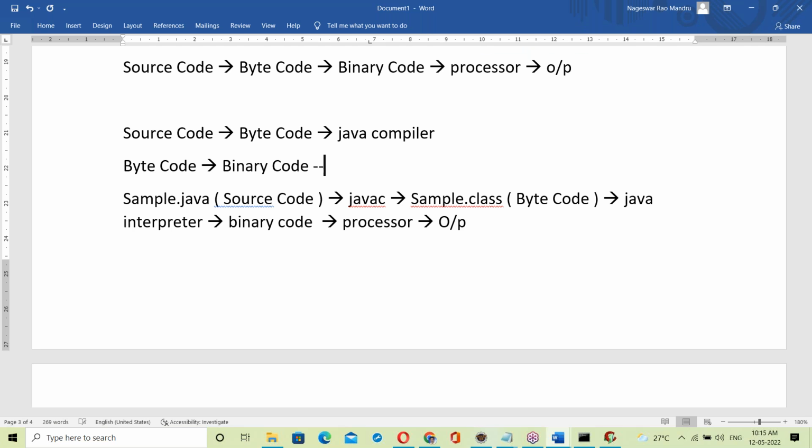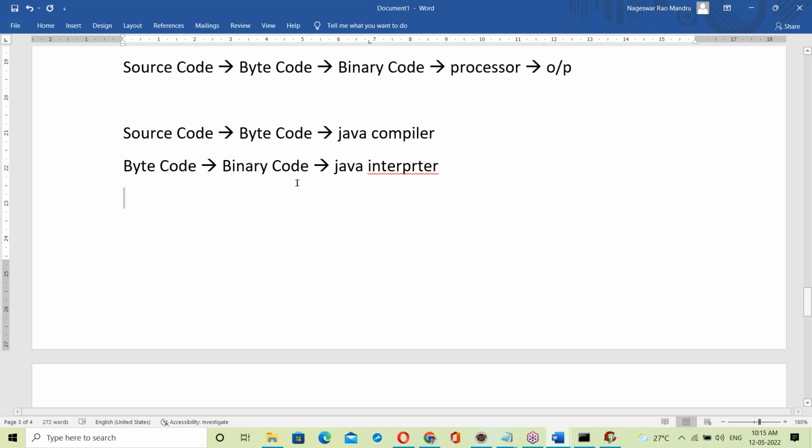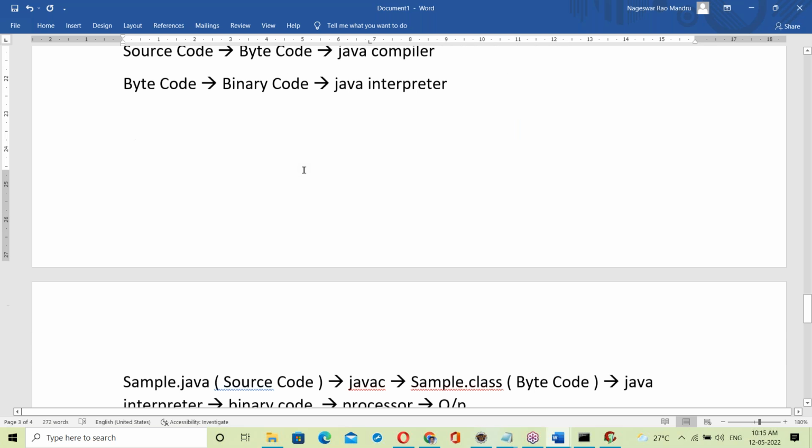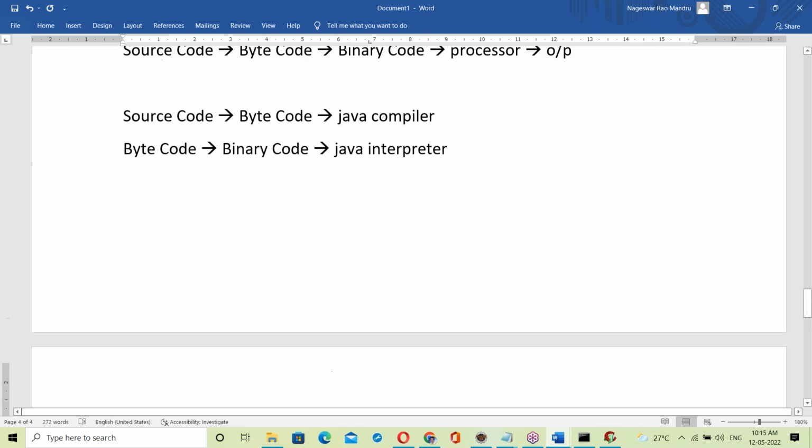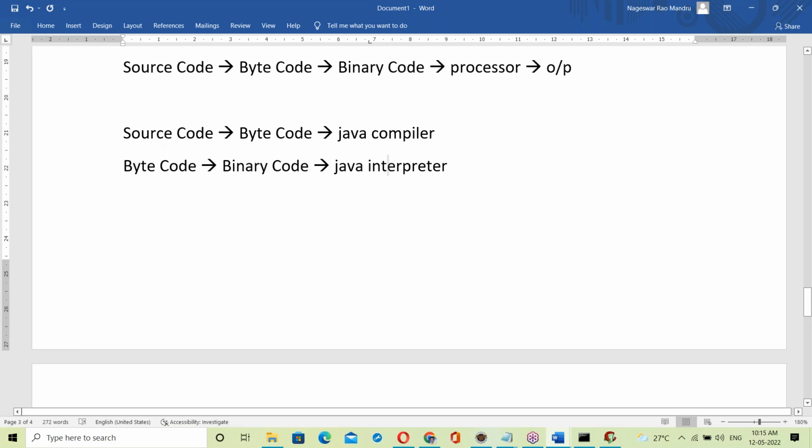This part is by the interpreter, right? So in this part the compiler is involved, and in this part the interpreter is involved. So Java source code to bytecode by the compiler. Bytecode to binary code by the interpreter.